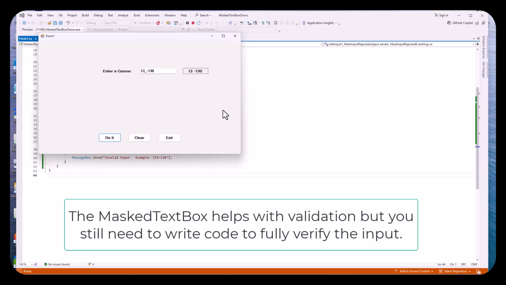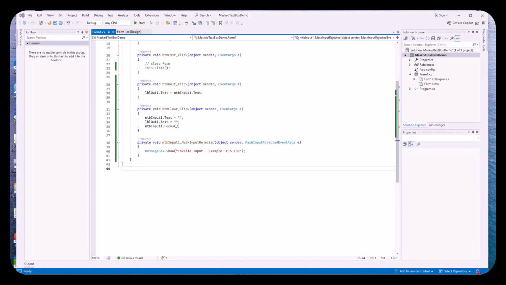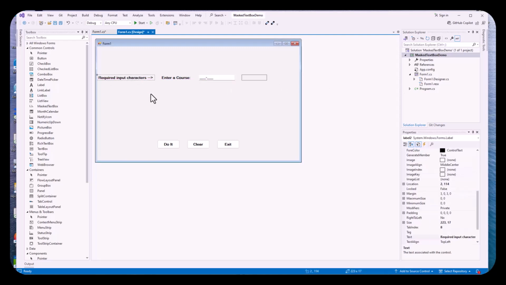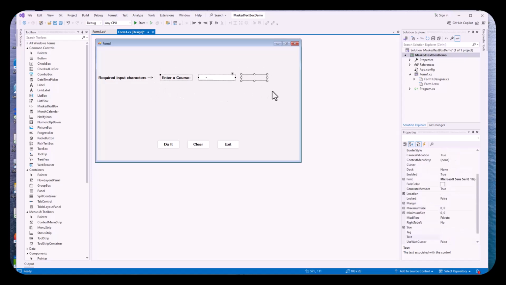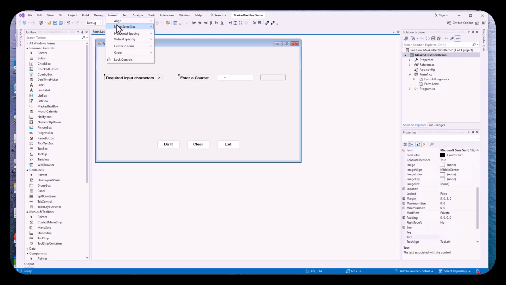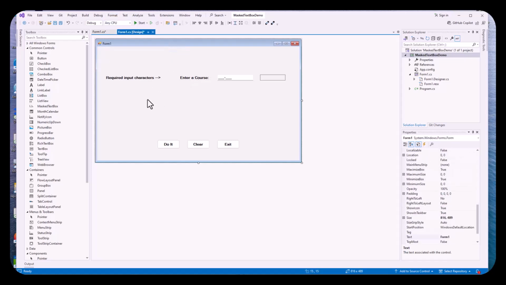But let's take a look at another example. Let's go ahead and close this thing off, and let's consider creating another text box. Call this required input characters right away. I'm going to put that in front here. Let's move these over just a little bit to give ourselves some room, and then put this guy right in here. And since we've got this already centered here, we're going to go ahead and hit this guy, and then Format, Align Middles. And they're right in place now.